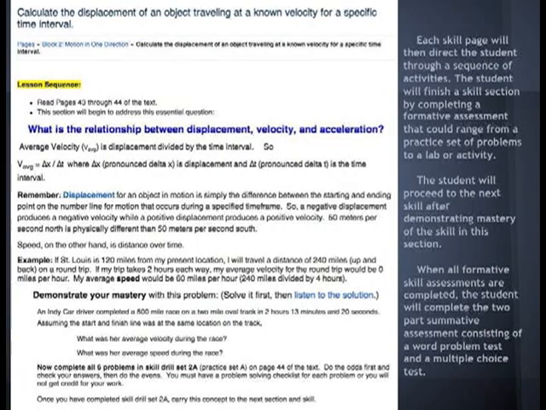When all formative skill assessments are completed in all of the key subsections or subpages, the student will then complete the two-part summative assessment consisting of a word problem test and a multiple choice test. Be aware, in the case of the summative assignment word problem test, any student that is not proficient on that test will be required to do remedial work until in fact they have mastered the concepts for that test.